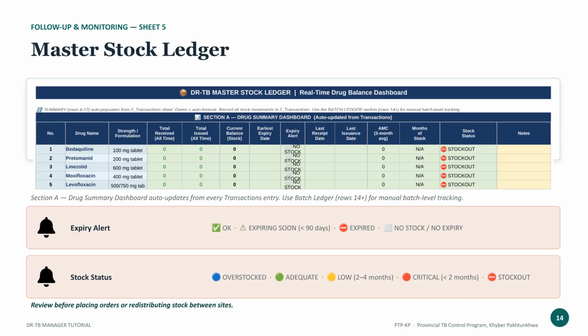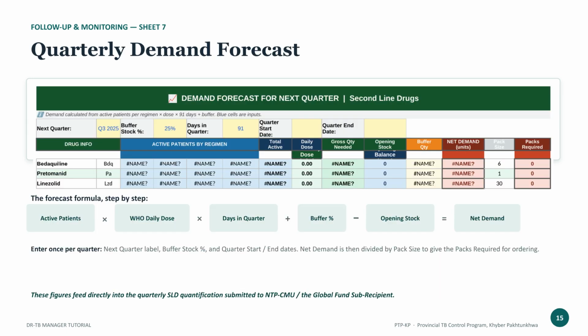Finally, the Master Stock Ledger provides a real-time dashboard for drug balances and alerts. Please review this information before placing orders or redistributing stock between sites. The quarterly demand forecast automates your procurement requests. By entering your active patients, regimen, and buffer stock, the workbook calculates net demand and total packs required, ensuring your figures are ready for official submission.